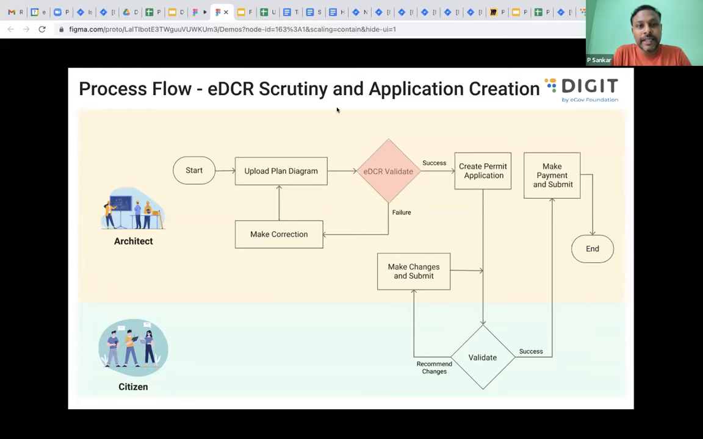So this is the process for the online EDCR scrutiny of an application, where a registered architect can log into the system. He or she can upload the diagram. The system will validate the uploaded diagram, extract the values from it, and make them mathematical values. These mathematical values will be validated against the bylaws that are already configured in the system, and then an output will be thrown. The output can be either approved or rejected. If it is approved, this diagram can be used for building permit application processing. If it is rejected, the output will show you all the places where the diagram is rejected.